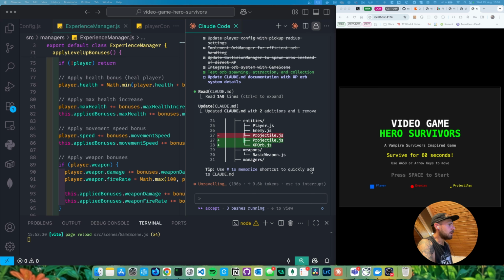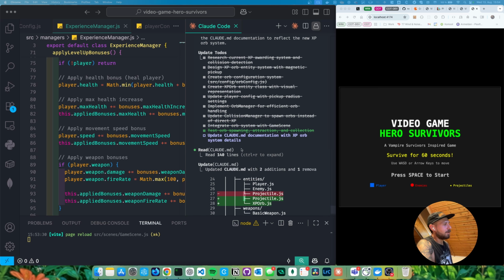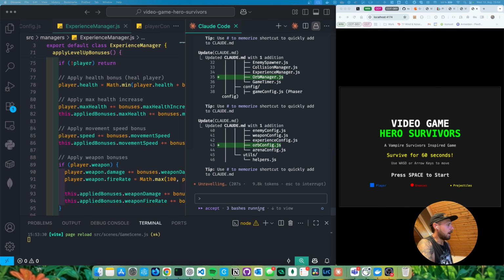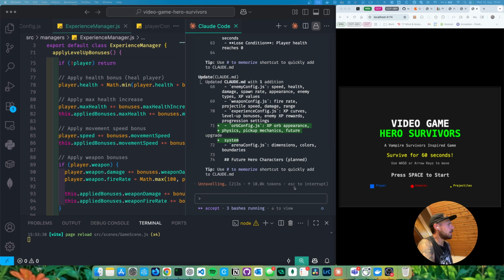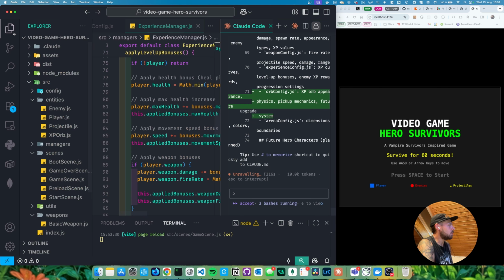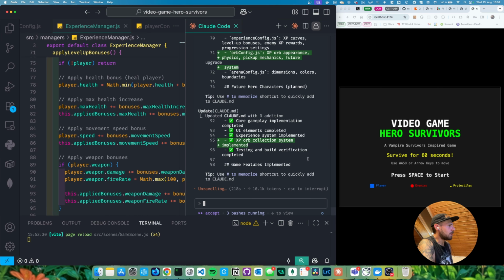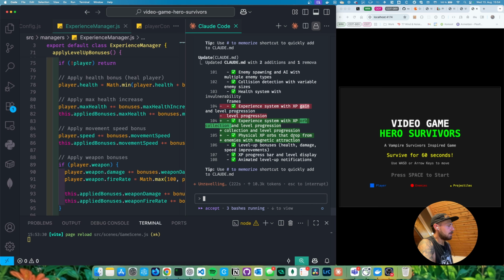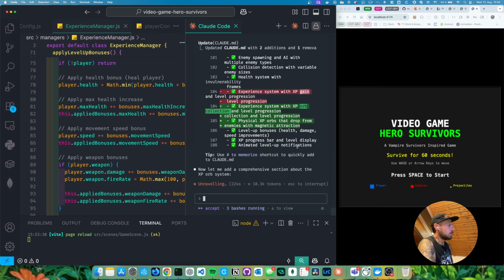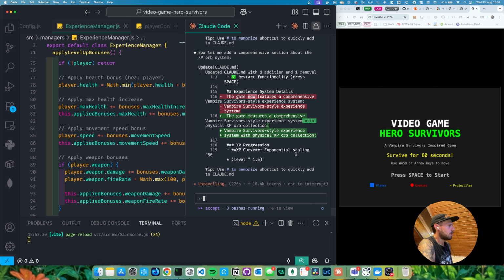All right, we're looking good here, guys. It even automatically went ahead and completely by itself, without telling it, is updating the Claude MD file with the new XP orb system. So it seems like it did everything we wanted it to do, which is great. It implemented a new orb manager. I'm sure we're getting a summary in a second. So it's adding it to Claude MD, experience system with orb collection.